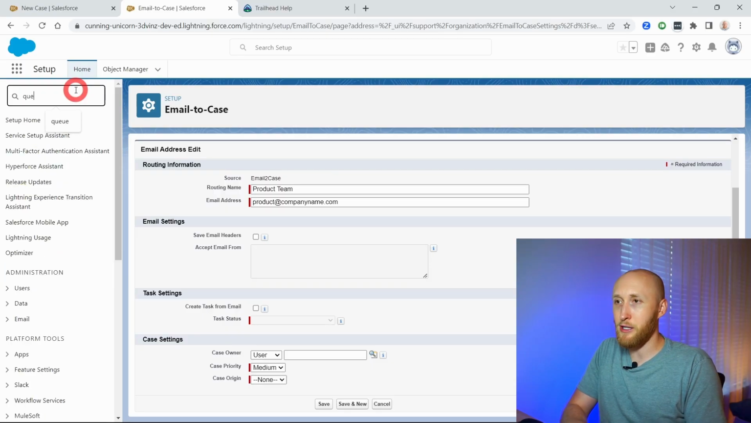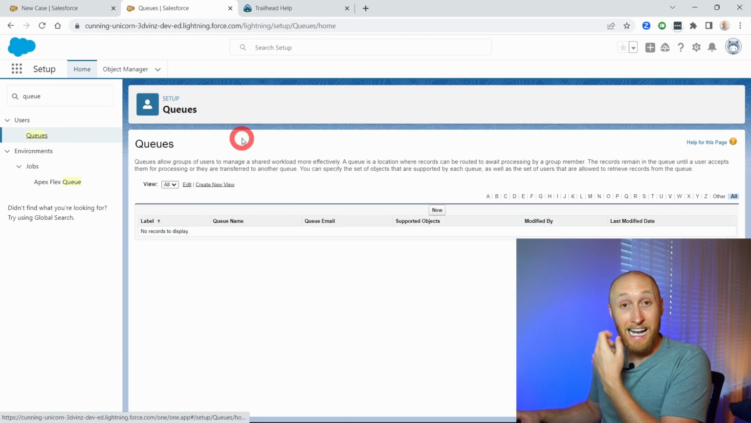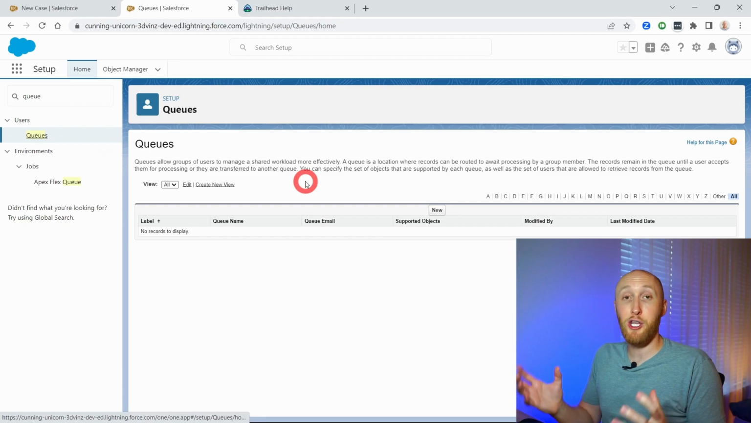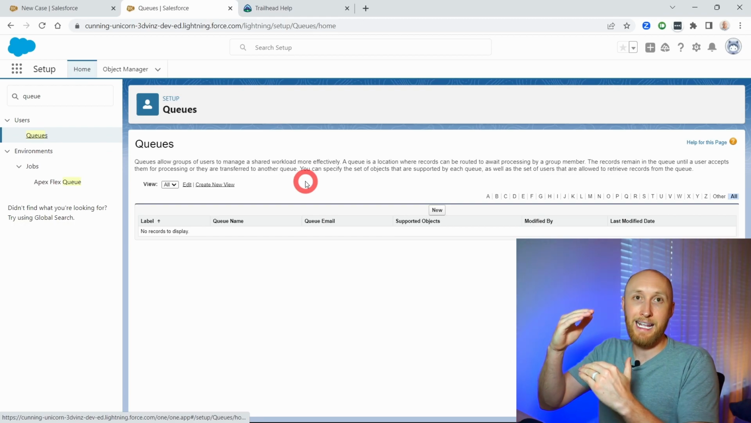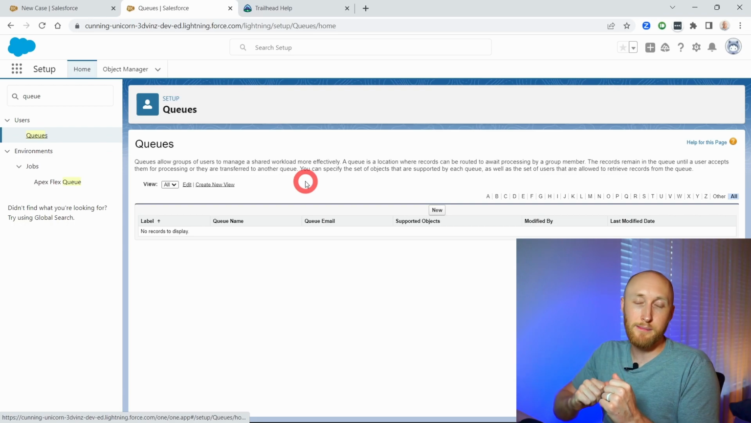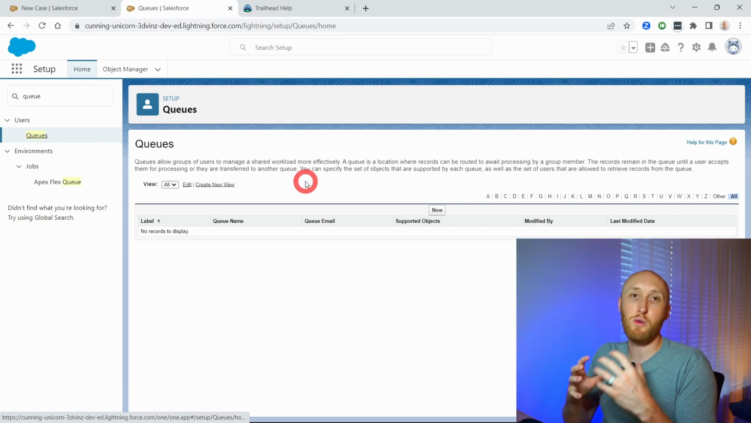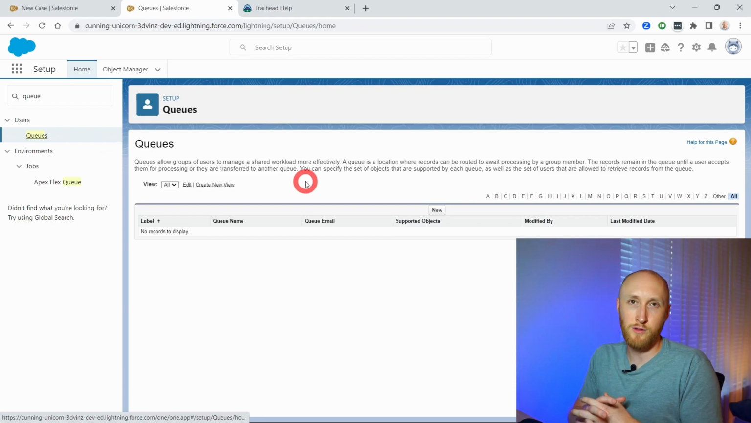But before I do that, I did want to say that as I go into the developer org here, and if I type in queues here, queues are really important on the service side, because you can set up a queue that your entire service team can go in and see what has been coming in, and whether you want the team to manually go in and grab those themselves, or if you just want the queue to be used to then trigger, which we'll talk later, different escalation rules, etc.